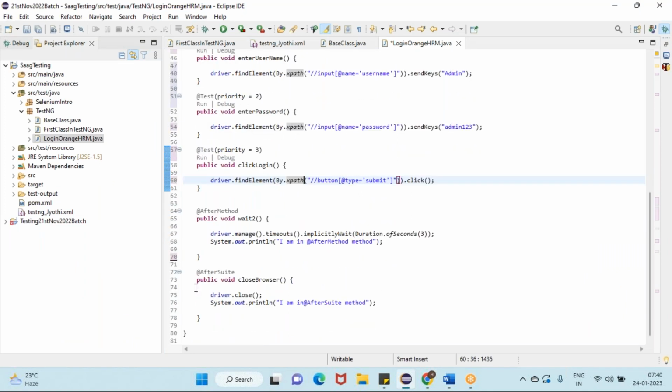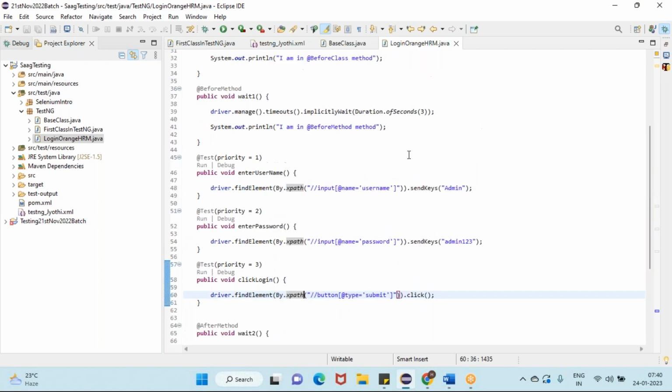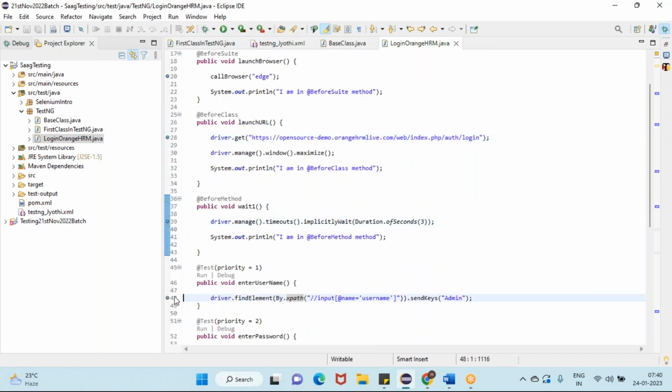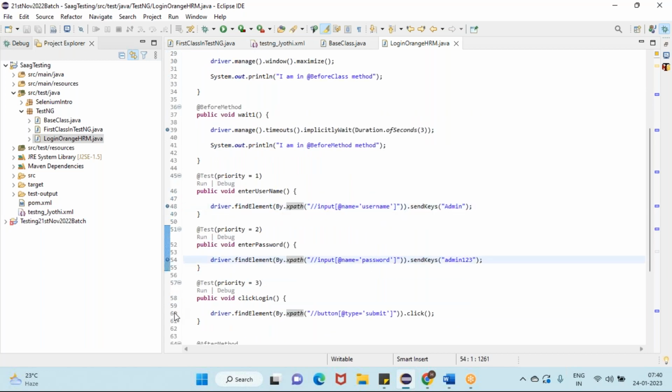Later on, I'm waiting for certain time, and later on, I'm closing the browser. Now I want to show you guys which method it will execute first and which method it will execute last. So I'm putting debugger points for each and every method.